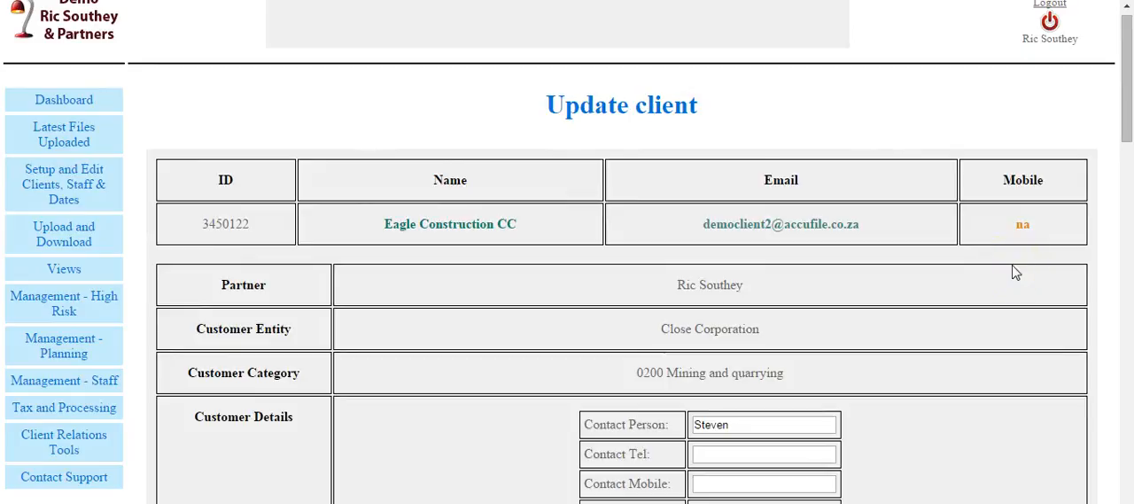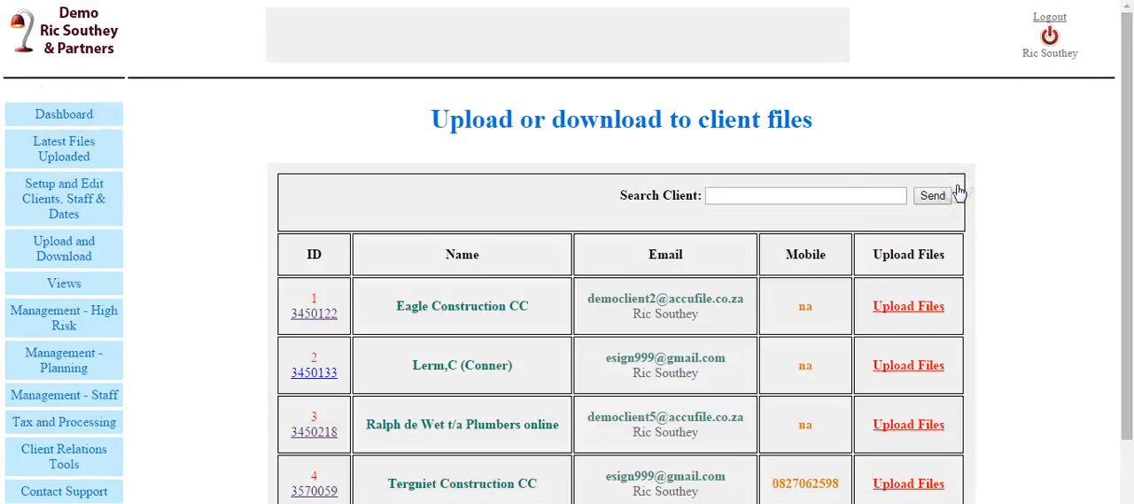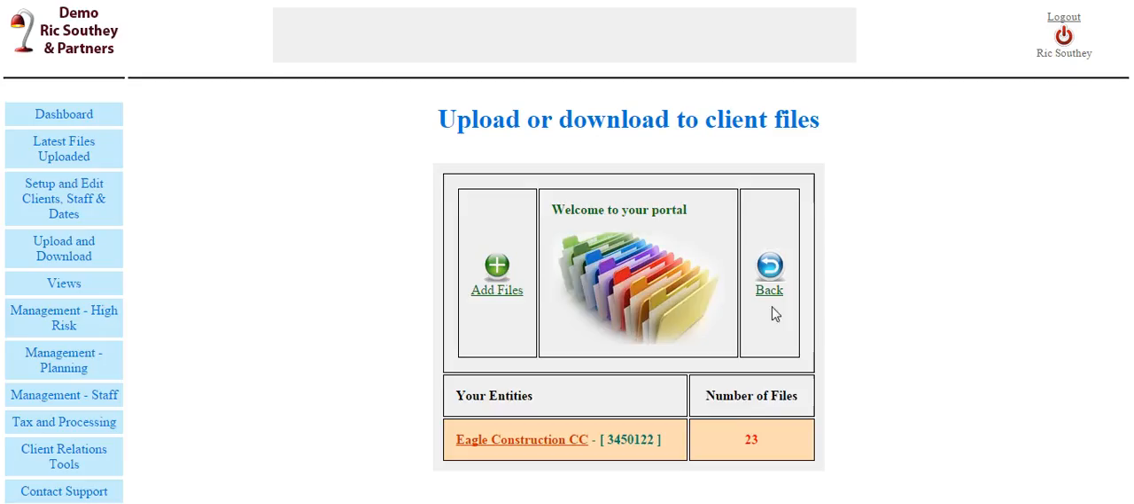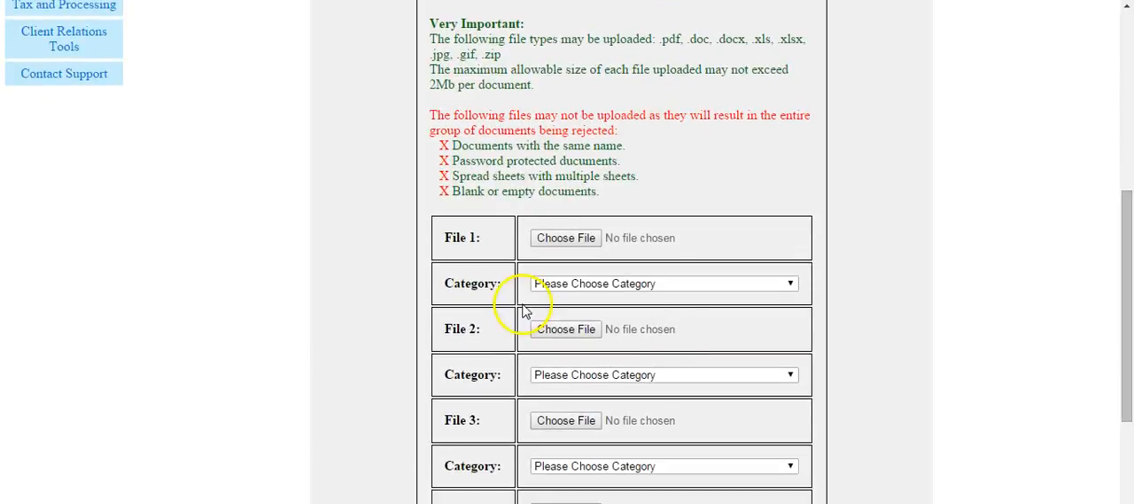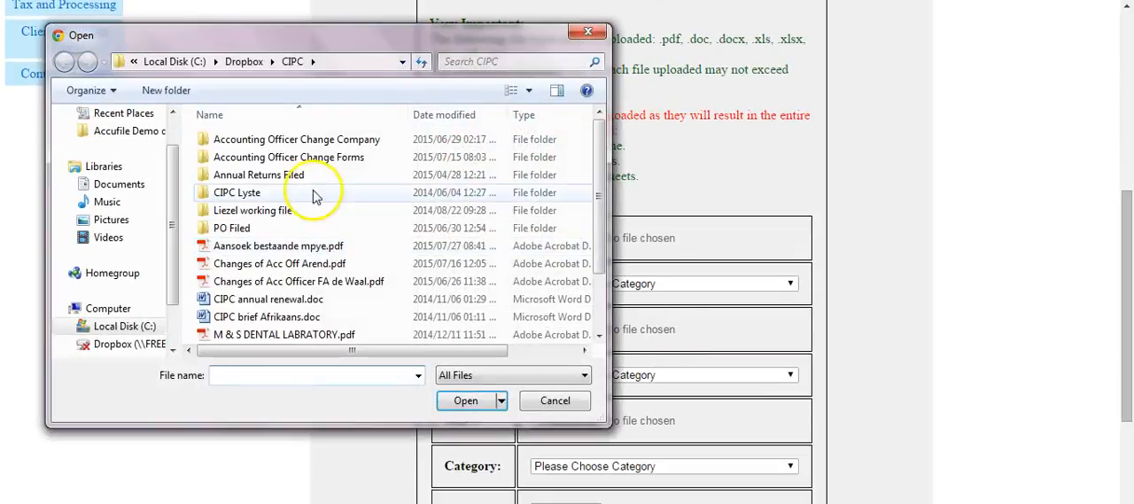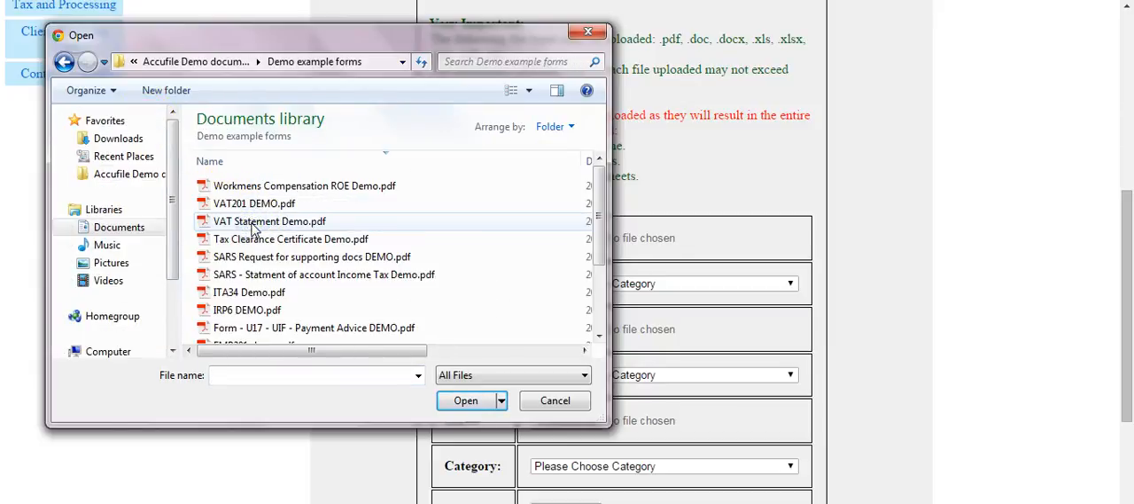You click on the icon, choose your client and click on upload. Click on add files, select the file you wish to load. For example, I have chosen to load a VAT file for this client, and then I have to choose the category. Say this was for VAT June 2015. I select that category and upload.